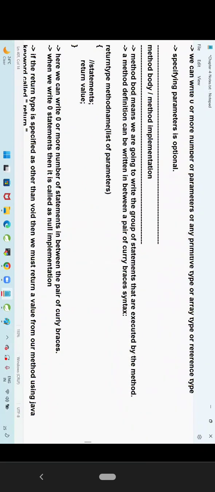Method body means we are going to write the group of statements that are executed by the method. A method body can be written in between a pair of curly braces.